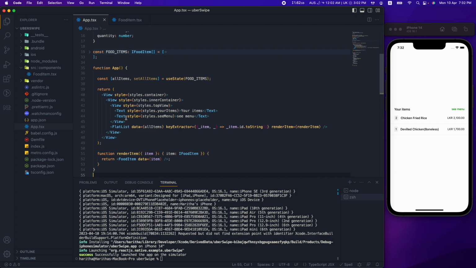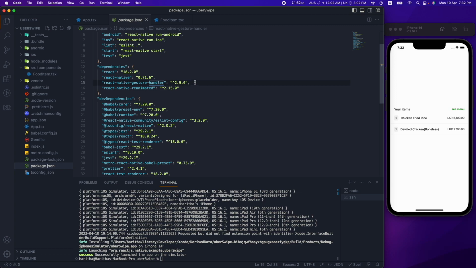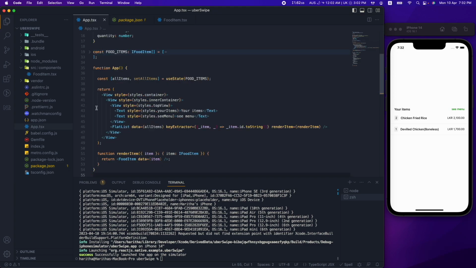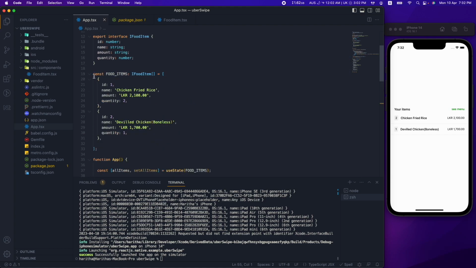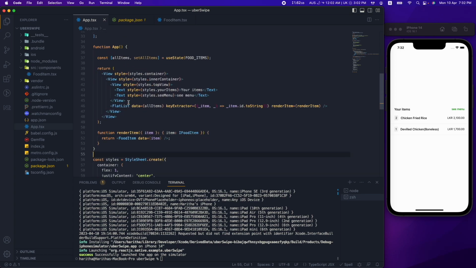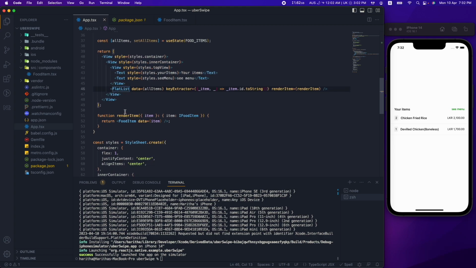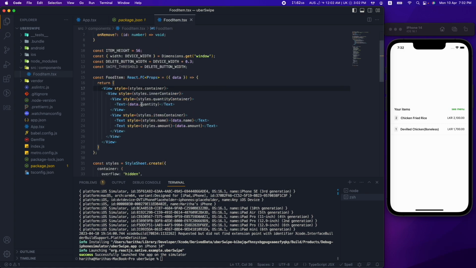So I'll walk through what I have done so far. Initially I have used these two packages, gesture handler and reAnimated. These are the versions. If I go into app.tsx, here I have added two objects, food items, and then here I have used basic components to render them out, and we have also used flat list, and we have a separate component for food item.